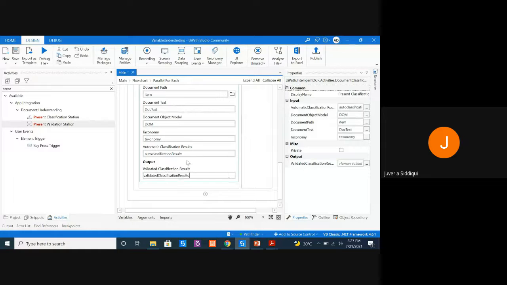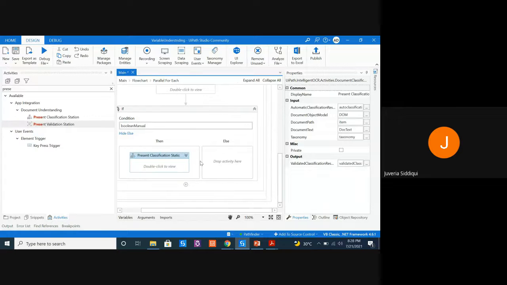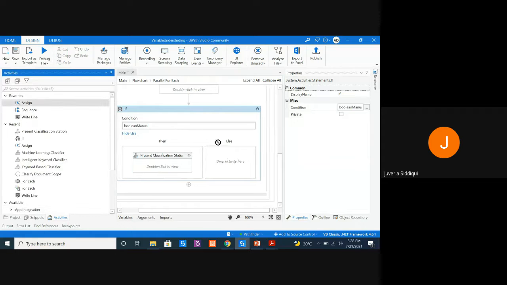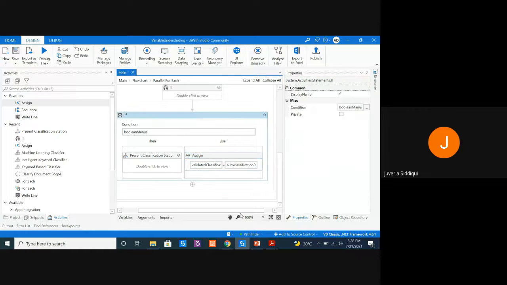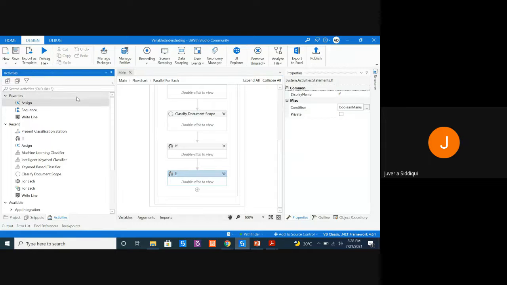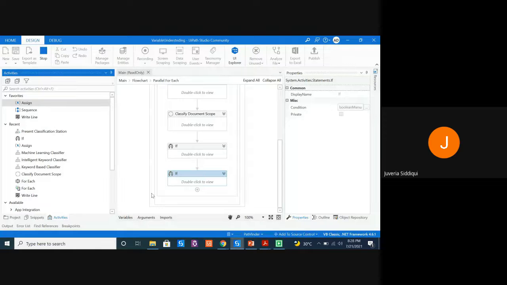Again, this is an array. This is attended automation. And now inside here, I'll assign the variables. Going forward, I want to use this validated classification results every time. All right, beautiful. Save it. Let's give it a run. So this is your execution that has started.